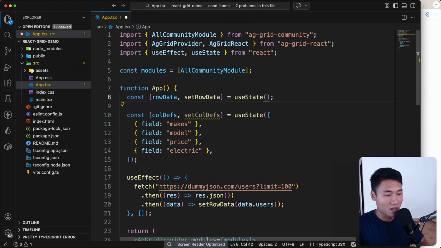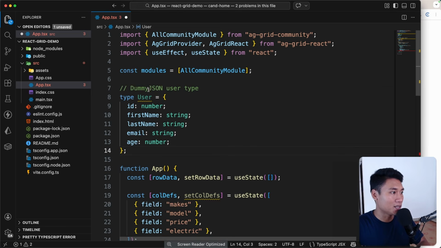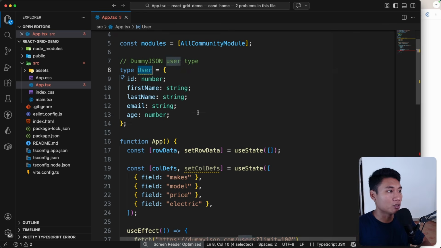And then I like to just create the type in here. So this is basically the DummyJSON user type that have an ID, first name, last name, email, and age. So now we can put the user type on this row data state. I just want to paste that, as you can see.